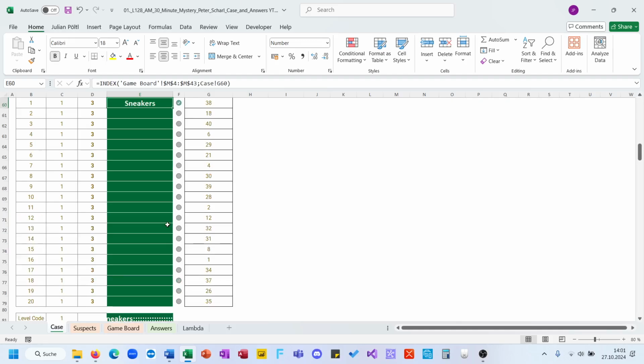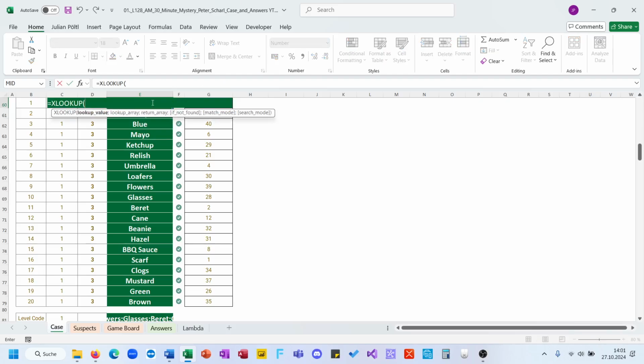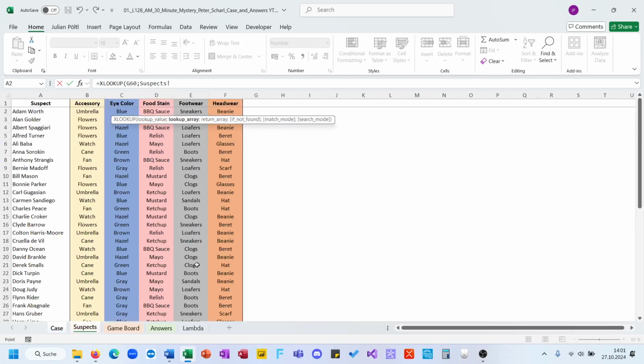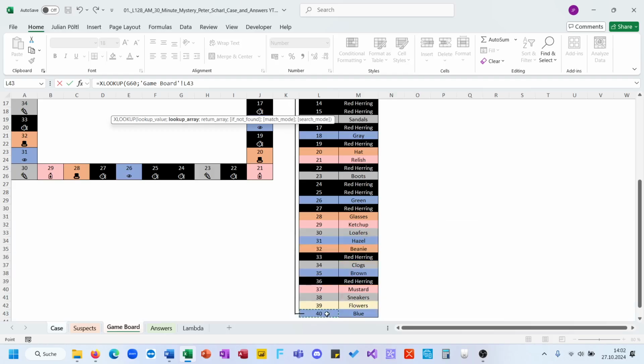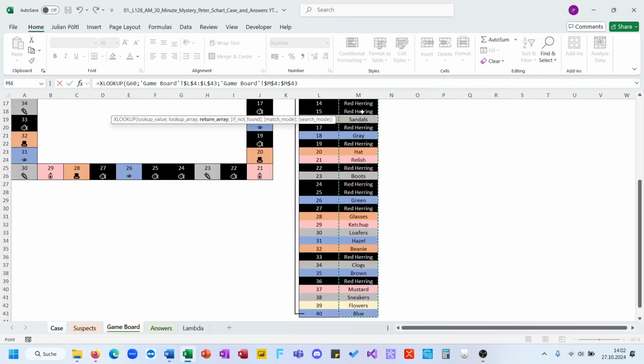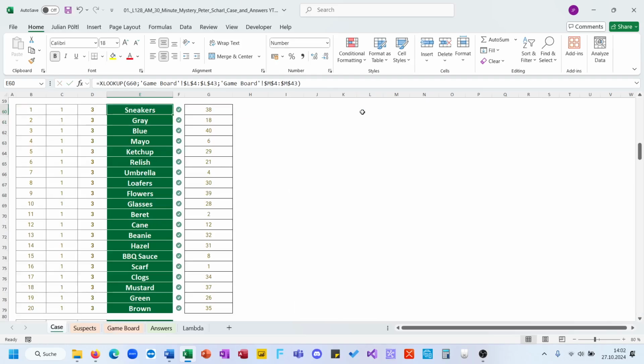What we could also use here is XLOOKUP, but it's not that efficient. This is our value. Our array is given here. So the lookup array, and this is our turn array, and we will have the same results. So two ways, and also there are other ways possible.